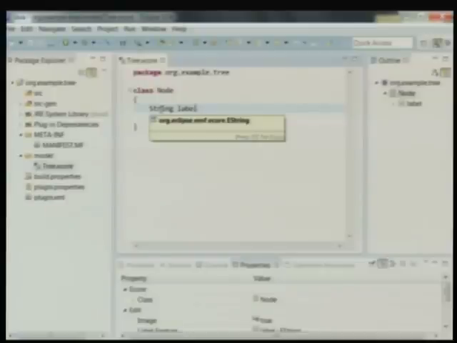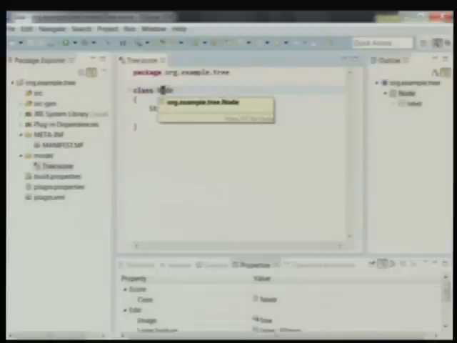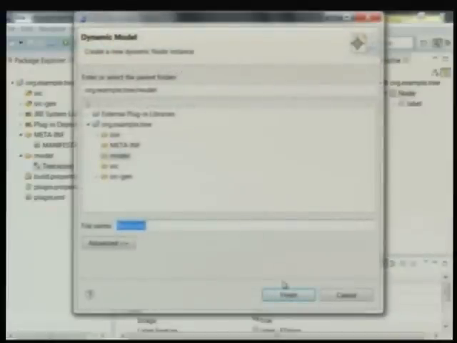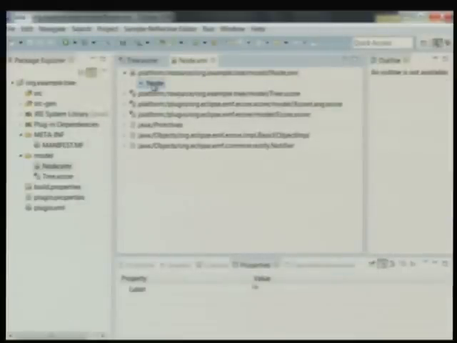So we've created aliases with identical names to the Java built-in types, but they are aliases for EMF data types. Once we create something like this, we can already start creating dynamic instances of it to test whether this model is behaving in the way that we want. We would do that by clicking on the class and saying create dynamic instance. We don't really care about the name of the file, we'll settle for the default. So we're creating a file that has a single node in it.